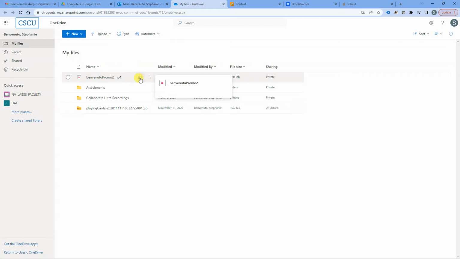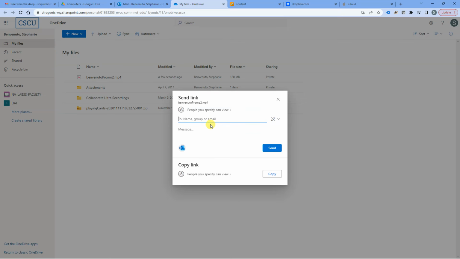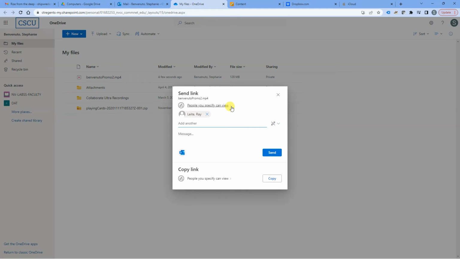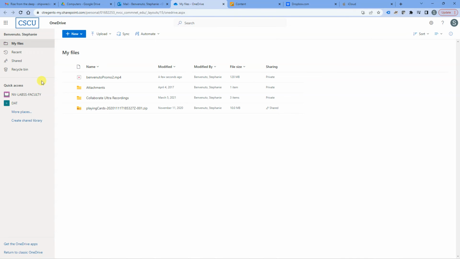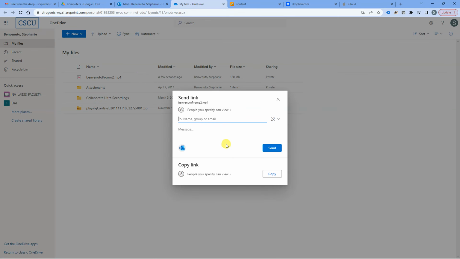So if I want to share it, there is a share button right here. For example, I could pull up Professor Ray and add him to this, and then I would click send. Those people have to be logged into their school emails, but then they can view it. The other thing you can do is change the settings to whether people can make edits or just view it. So there are a lot of share options with these things.